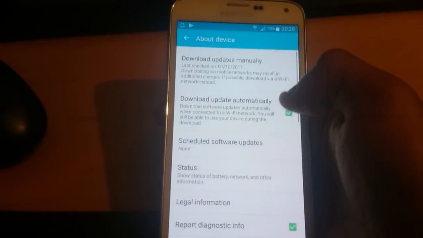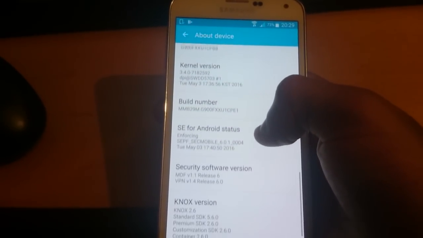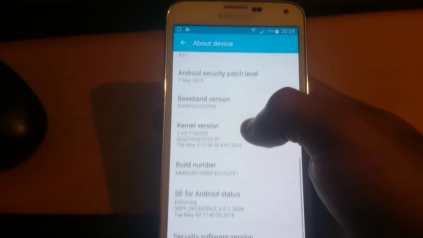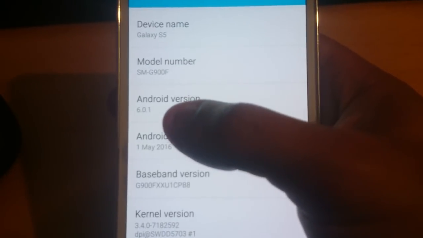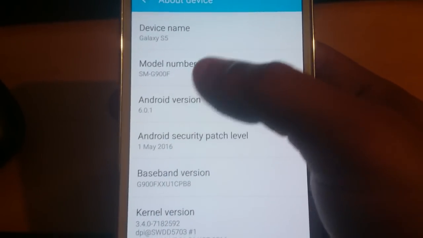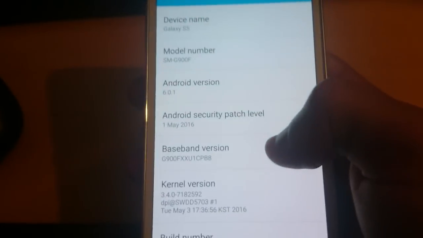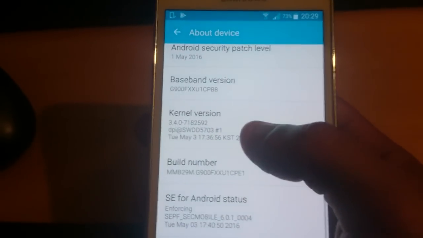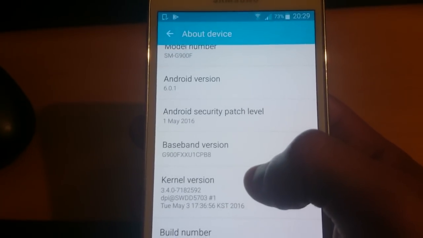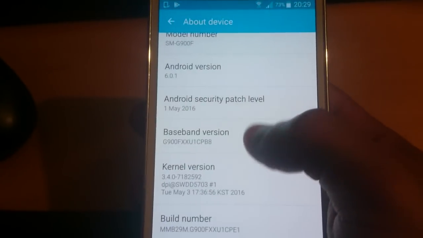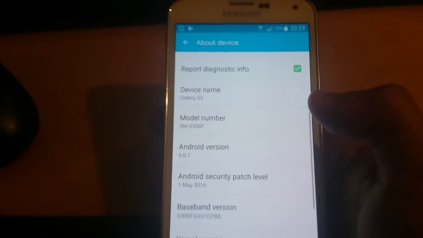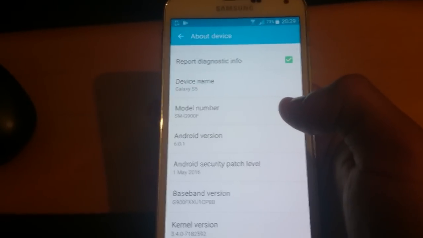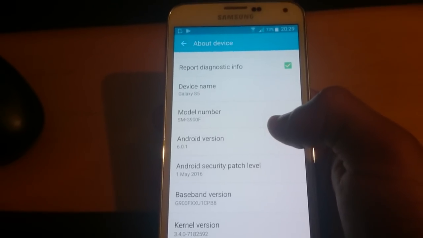So about device, and it's running Android version 6.0.1, which is Marshmallow. So I'm going to show you how to install TWRP recovery, then I'm going to show you how to root Android 6.0, and then last but not least, I'm going to show you how to install Android 8.0.